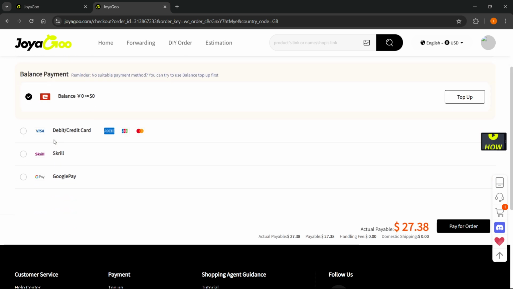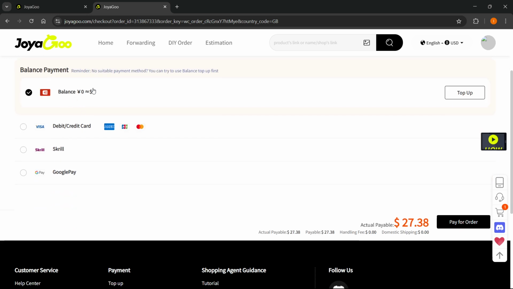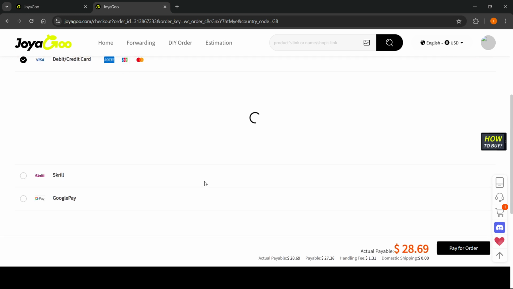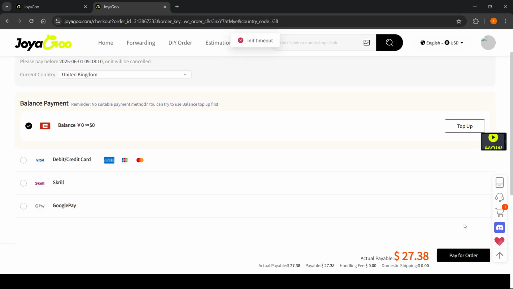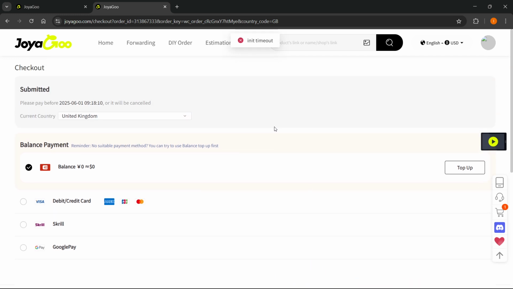Now, usually, if you use the balance on here, it's going to be pretty much the cheapest way. But of course, if you don't do that, you're going to have to pay a few cents more, upwards to like $1.50 maybe, and then you'll be good to go. So do whatever you want. And once you've done this, just tap on pay for order. And once you do that, you're going to have to put in your shipping details. And then basically they will just buy this and send it to your address, and you'll be able to get your items. So that's pretty much it.